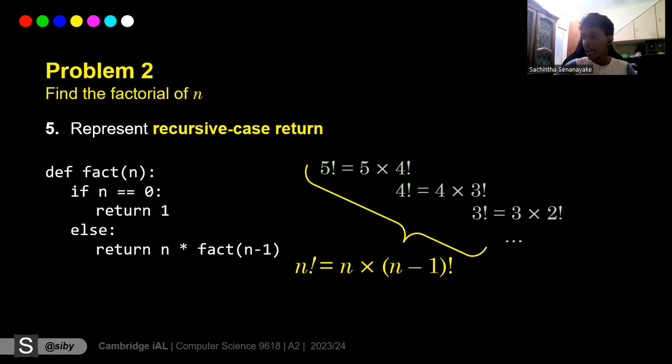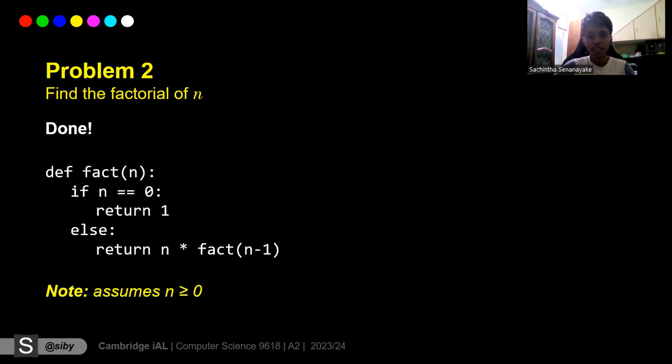That is, n factorial is equal to n times (n minus 1) factorial, which is represented in the computer as n into fact(n minus 1), where (n minus 1)! represented in Python using the fact function is fact(n minus 1). They are the same thing represented in 2 different ways. And that's all we need to do for our factorial function. However, this function does assume that n is greater than or equal to 0, which is okay in a mathematical sense because we don't calculate factorials for negative numbers.